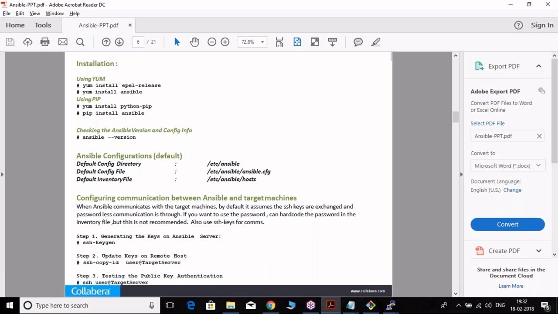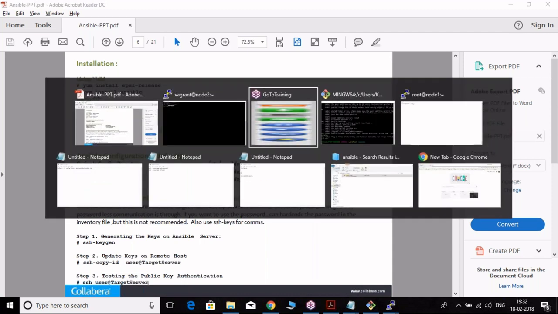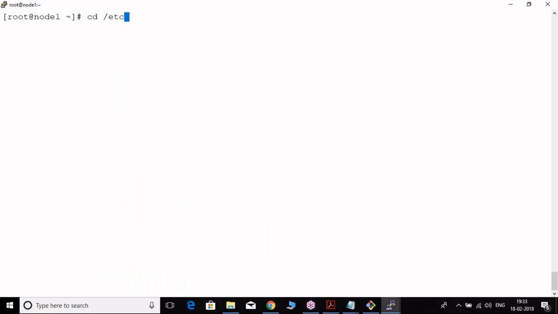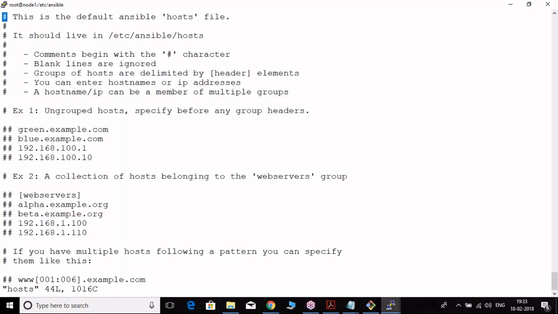So if you look at the major configuration files, as I told you, there is /etc/ansible. If you look at it, there is ansible.cfg and hosts. Let us look at hosts first. vi hosts. If you look at hosts, guys, these are all the different servers you can manage.